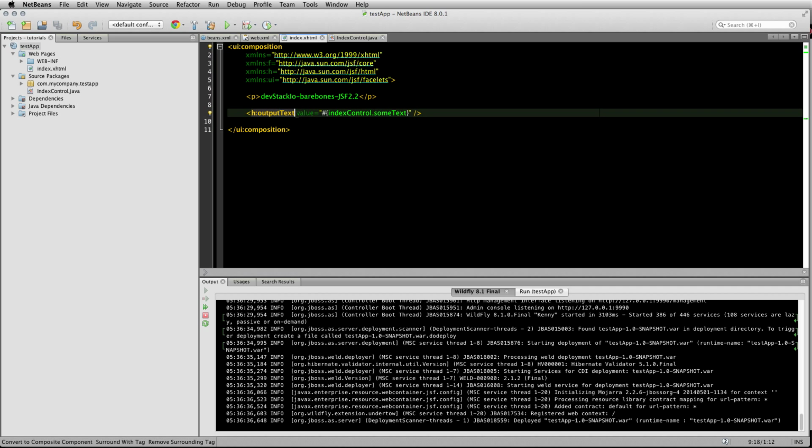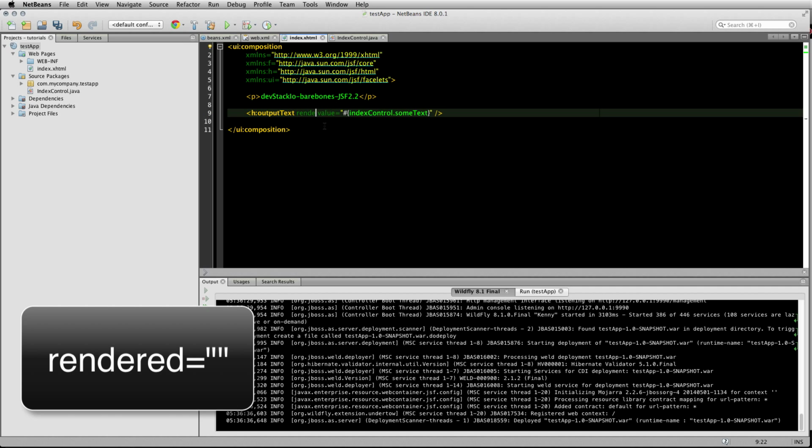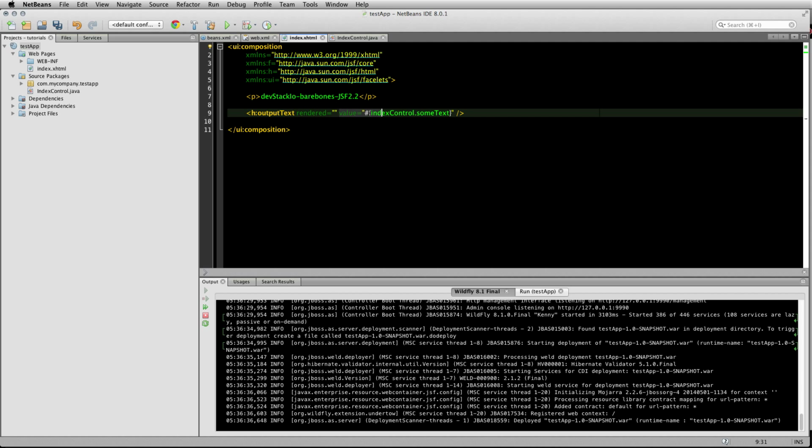One attribute that I will talk about that is not only applied to this tag, but it's good to know, is the rendered attribute. This is basically saying that this entire tag is going to be displayed only if this condition is met.